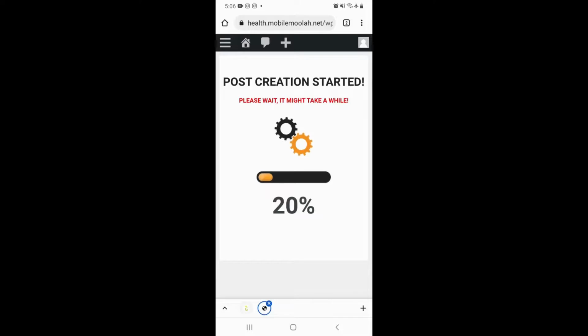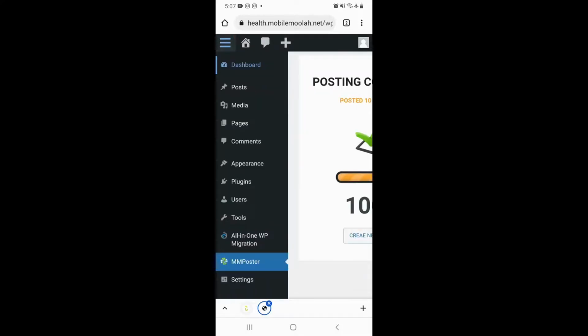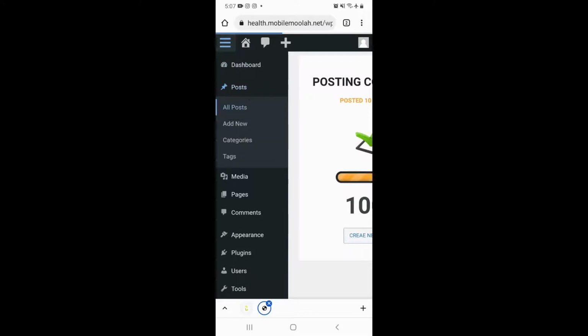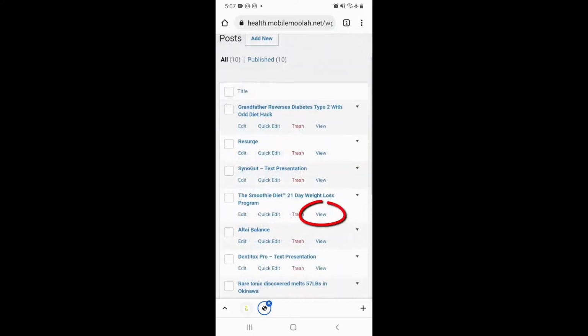What the Mobile Moolah Poster plugin is doing right now is creating 10 ready-to-profit pre-sale pages, each one containing the featured image, the post title, and a high-converting button with a call to action with my ClickBank affiliate ID already linked into it. And all of this for each and every one of the 10 ready-to-profit pre-sale pages. How cool is that? Let's take a look at the pre-sale pages we created. And there you have them. Let's take a look at one of them.